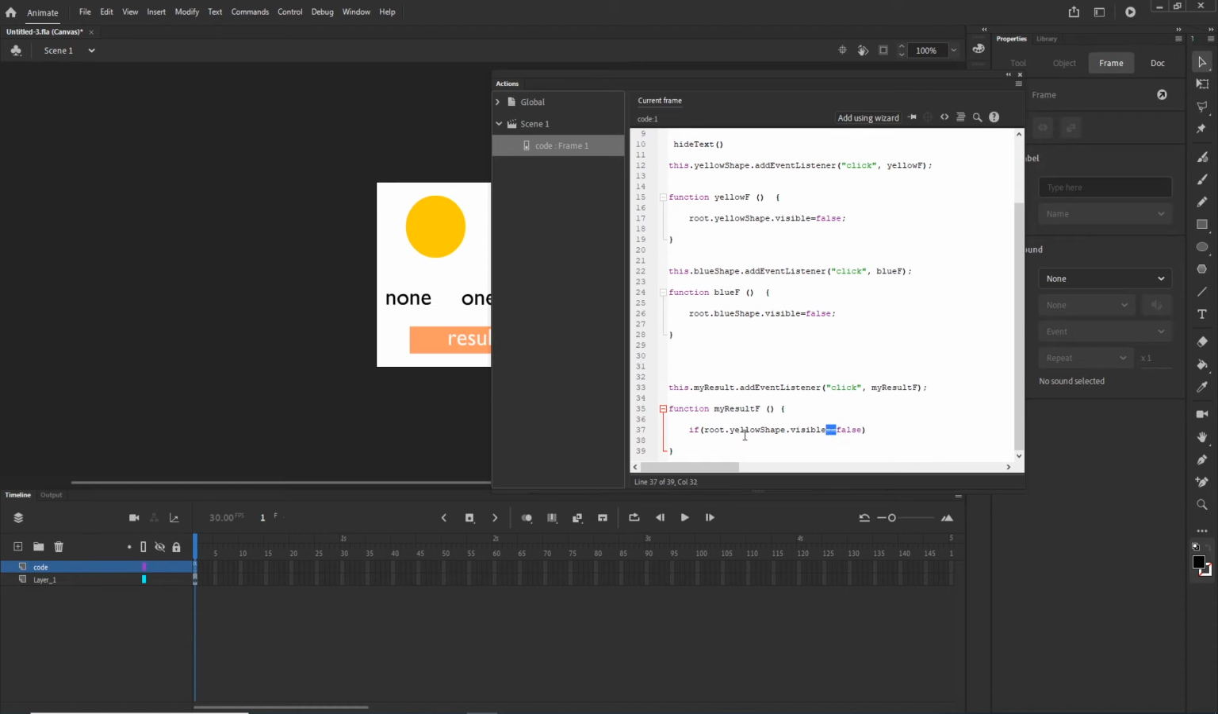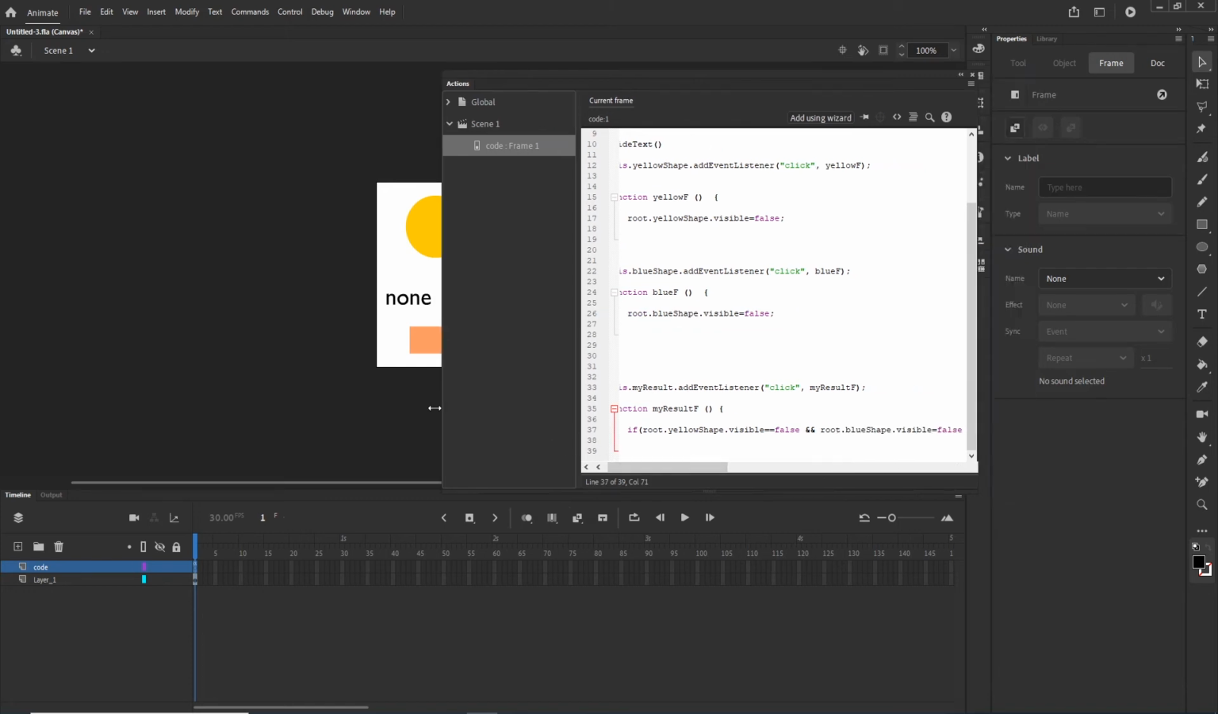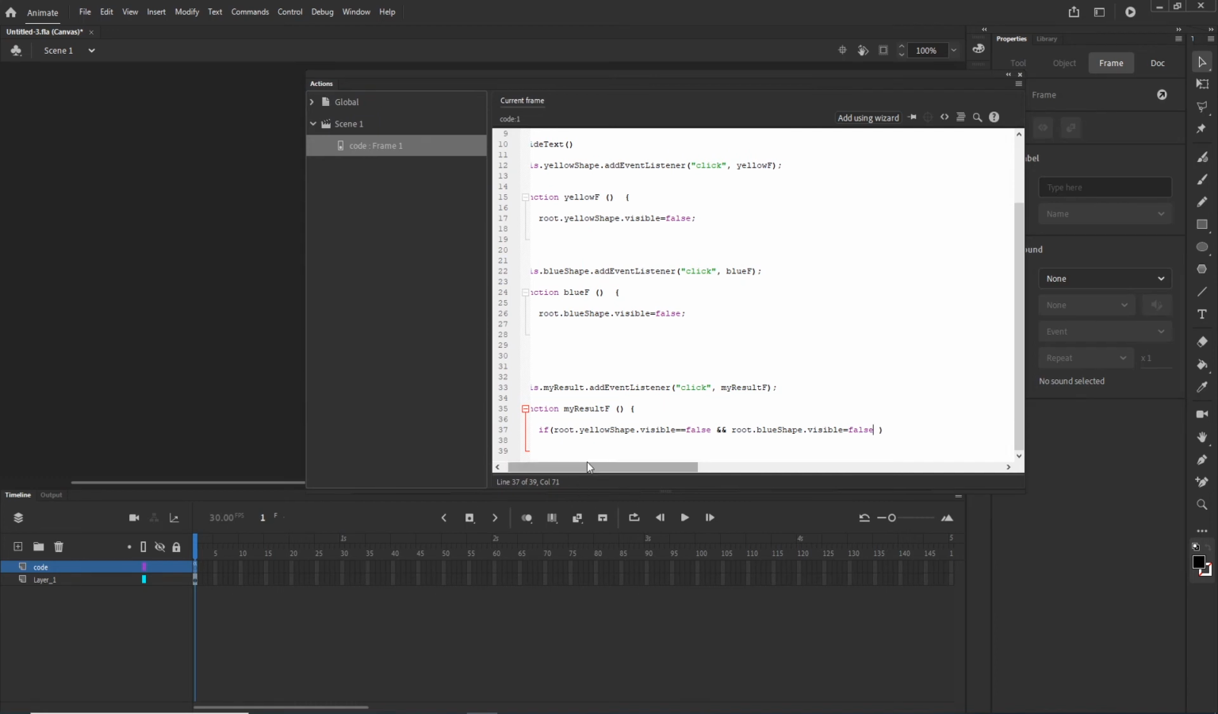So if root.yellowShape.visible is equal to false, and there is this sign and you can get this on the number 7 with the shift. At least I have it like so. So if you don't know, just try to figure out where you have this one. But this is and I'm going to copy this blue shape visible, and I'm going to paste it in here, and I'm going to create a little bit more space so you can see.